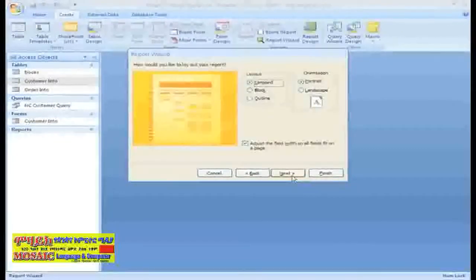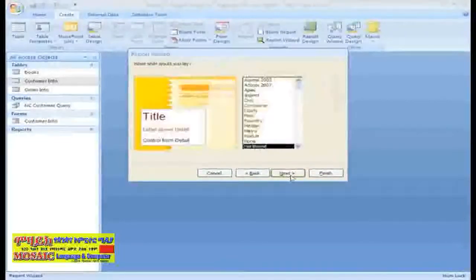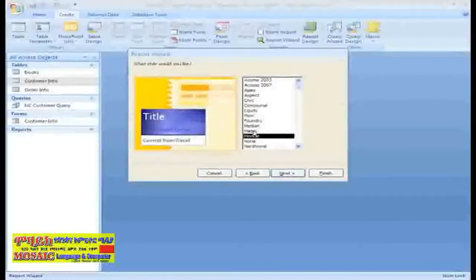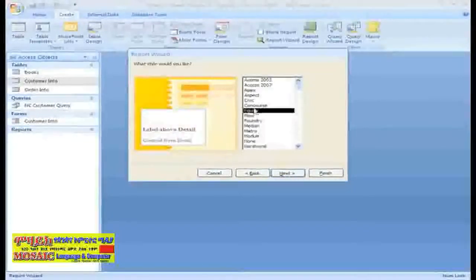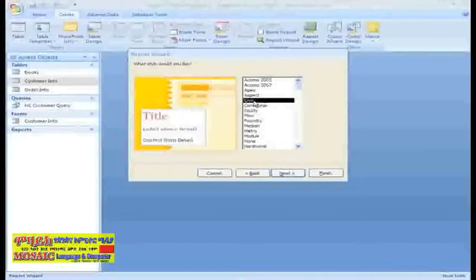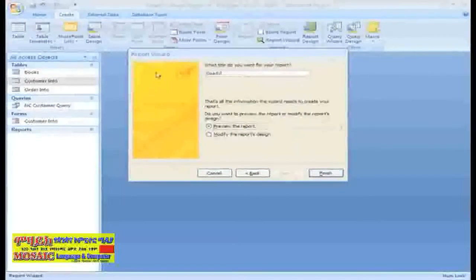You now have some choices about layouts and orientation. You can click each layouts option to see how it affects the report. I'll just set it back to stepped and click Next. Now choose a style. As you select each one, you'll see a preview of it on the left. This style will be applied to the report to give it a professional look and feel. Once you find one you like, click Next and then enter a name for the report.